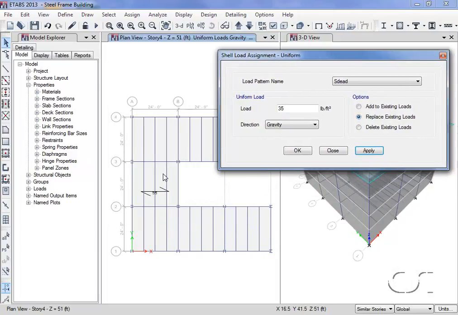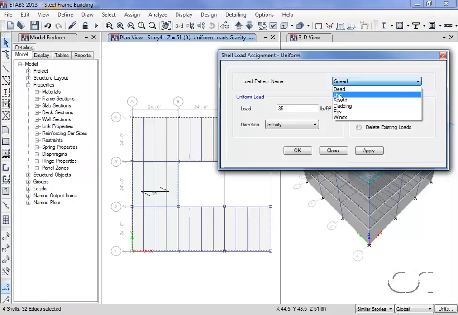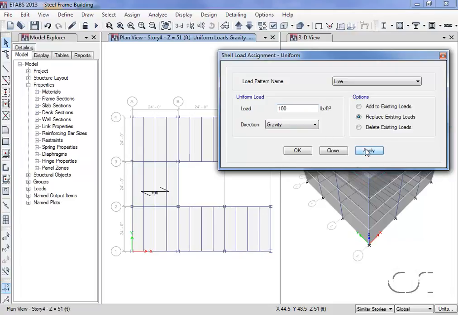Again, click anywhere on the deck but not on a beam, and this time select Live from the Load Pattern drop-down list and enter 100 for the load. Click the Apply button and then the Close button.